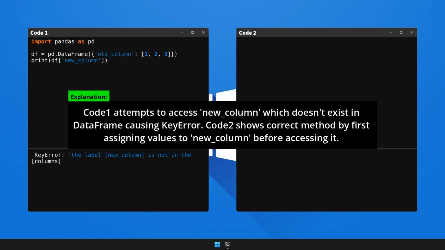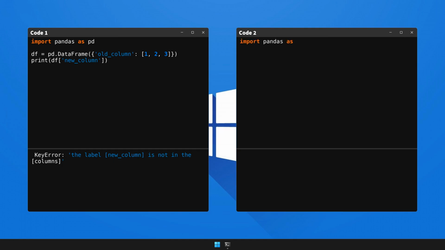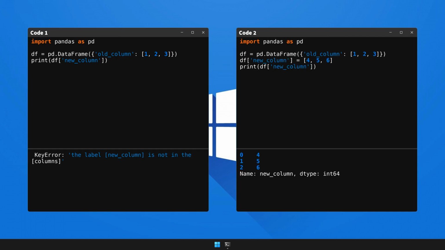Now, let's rectify the code and examine the resultant output. And there you have it. The code executes flawlessly and our output matches our expectations. No more error. We've reached the end of today's episode.